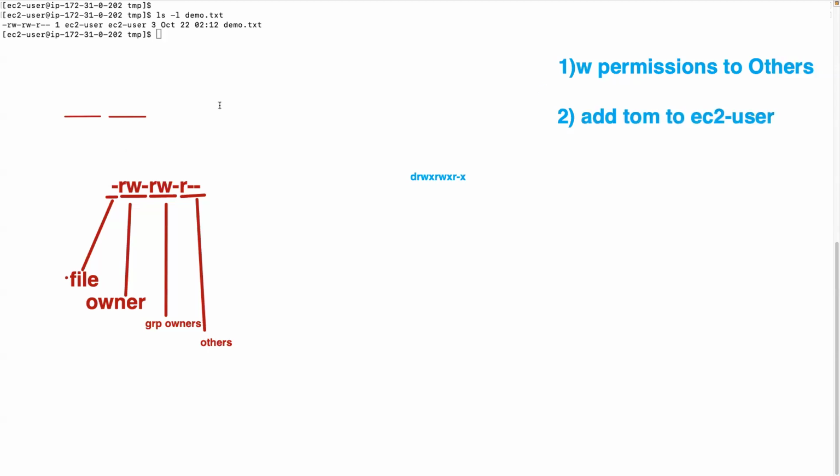Let us do the first method. Let's give write permissions to others. How do you do that? chmod, o plus w. O means other. Other plus w means add write permissions to others on this file demo.txt. So if you see the long listing of this file, it has read and write. Now Tom can edit. Let's see.